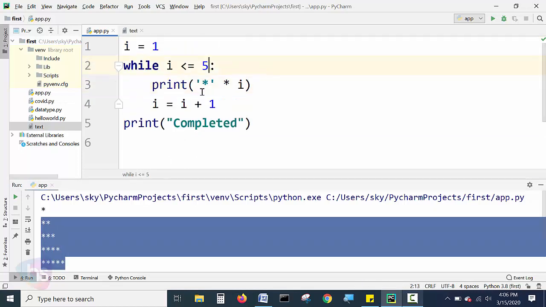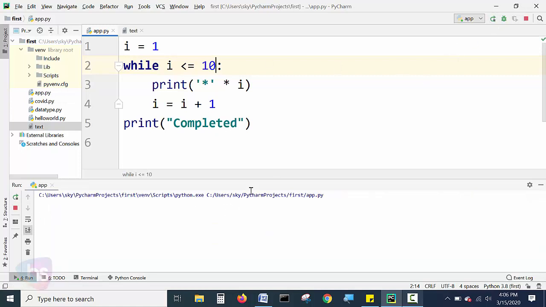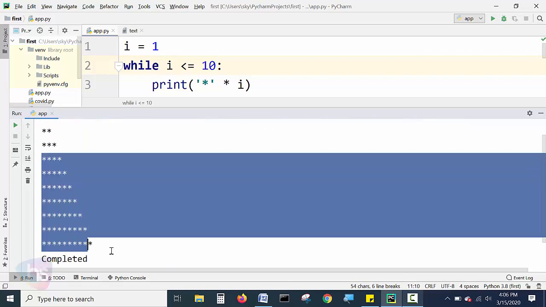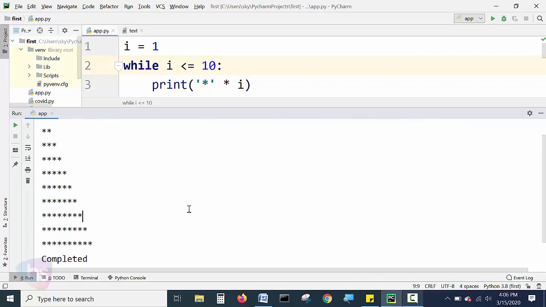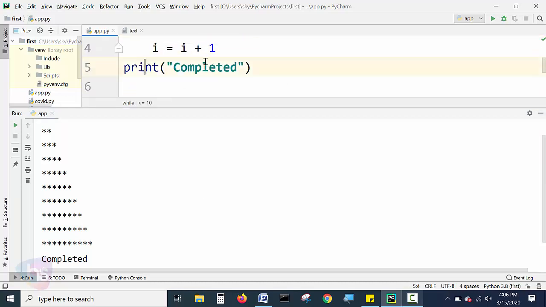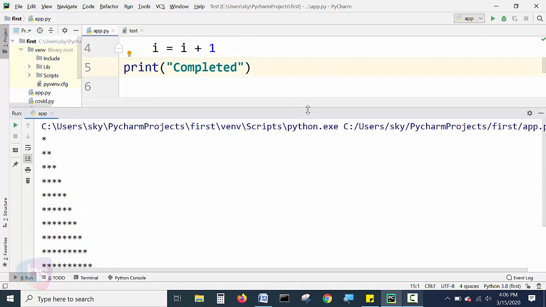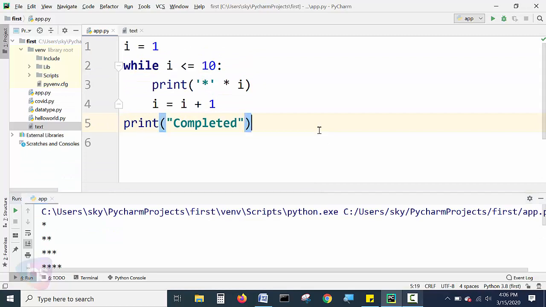If the condition is changed to 10, what would it be? 10 stars would be printed over here, till 10. This is very easy for handling such patterns. Once the condition is no longer satisfied, it exits the loop and prints completed. That's it. Likewise, you can implement while loops using the Python programming language. Thank you.